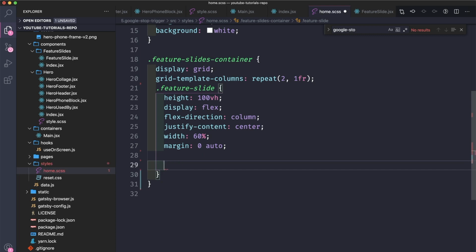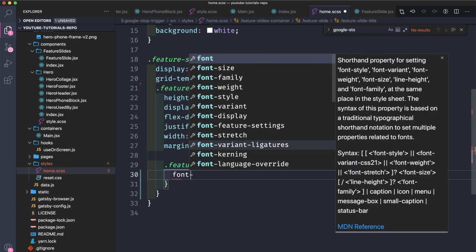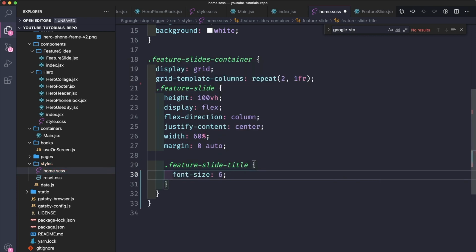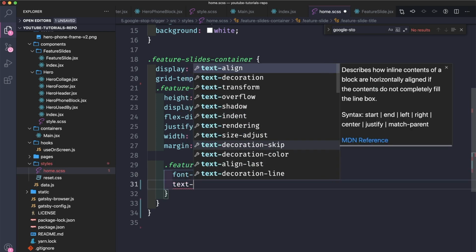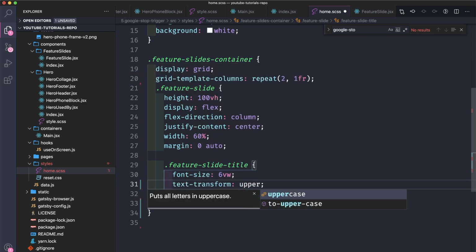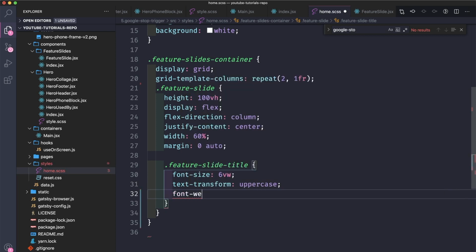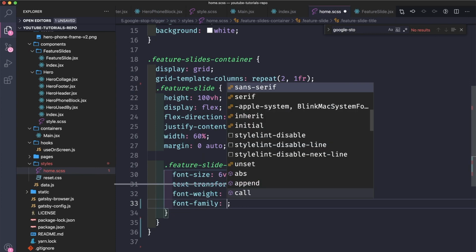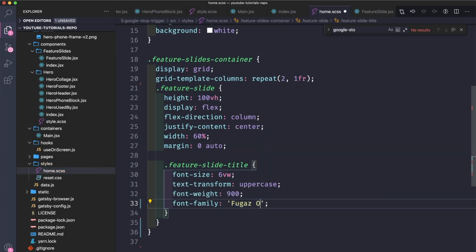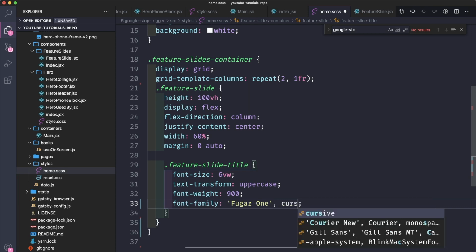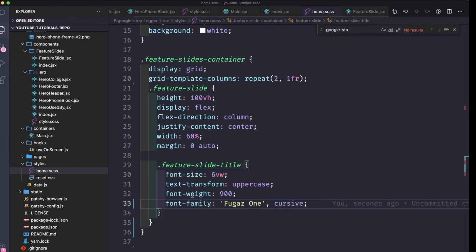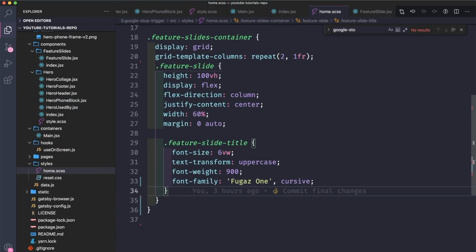Next, for the feature slide title, we give the font size to be quite big, so viewport width, with text transform to be uppercase, font weight 900, and we give the font family to be Fugaz One, cursive. If we come back, we see the font applied to the text. Let's style the description.